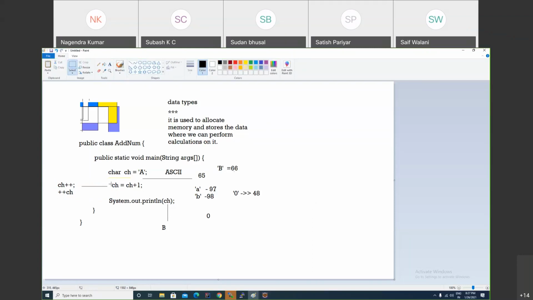Like, you know what my problem is? ch++, I forget it, right? You don't know. Hello. Anybody have any query? Why is it coming B? If I repeat this statement 2 times, then what is the output of it? Any guess?